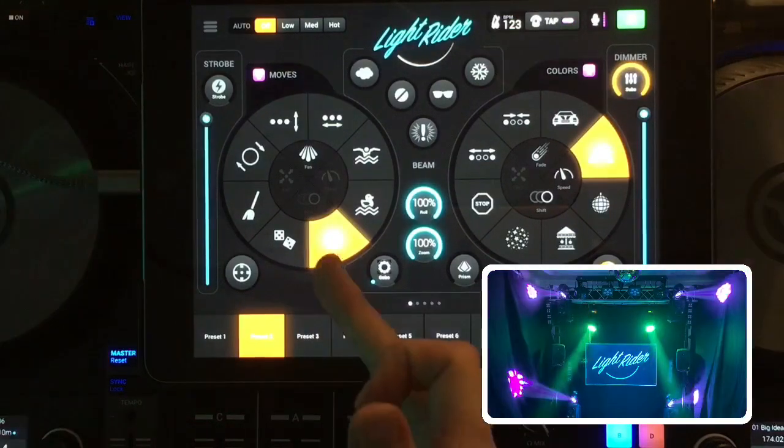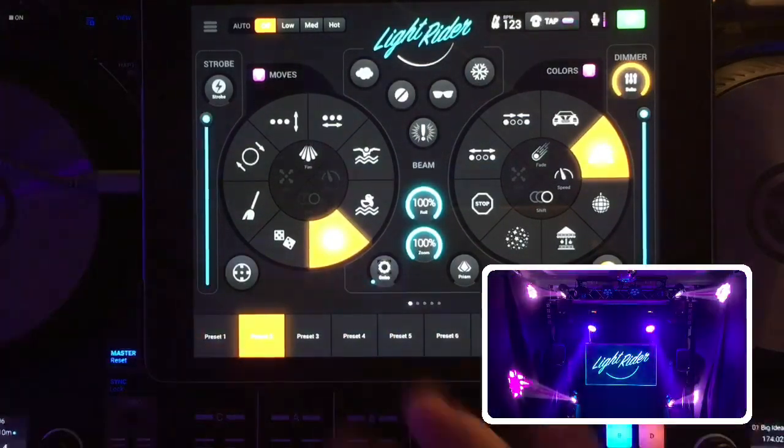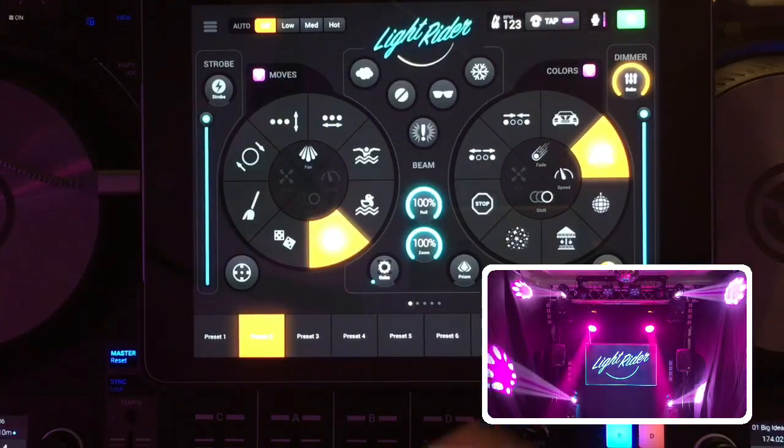So this simple center effect, they kind of twitch in and out a little bit.